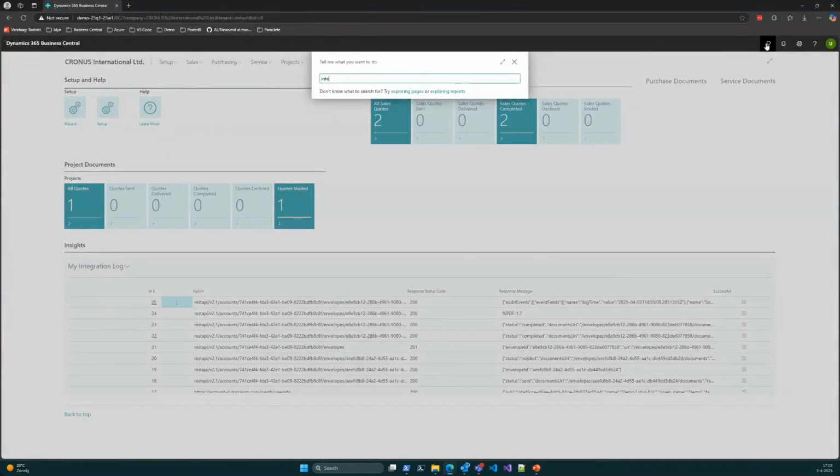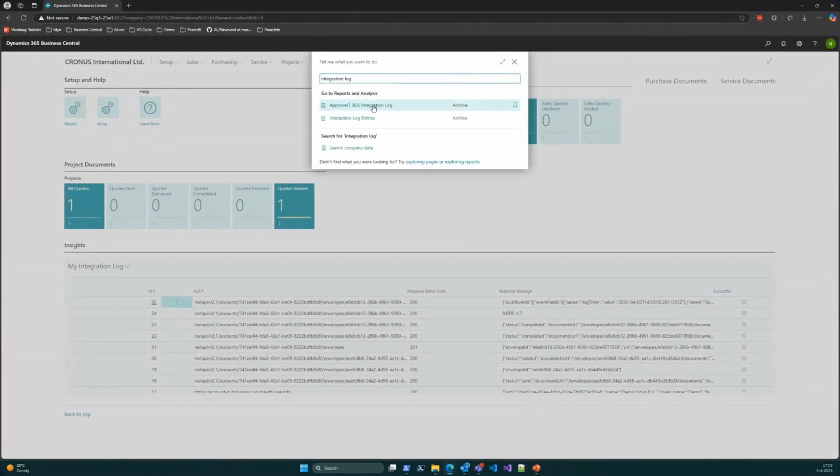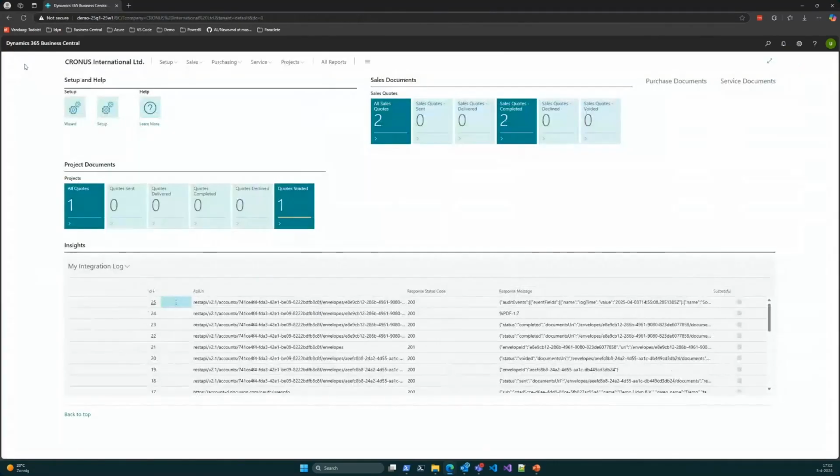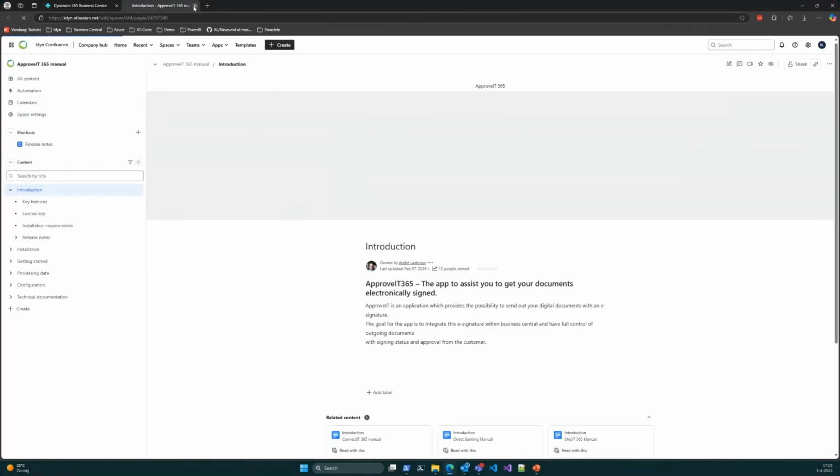That is something that we can also check separately, where we can check for all communication with DocuSign. If we really need to know what happened, if there was an error, for instance, we can find it back over here. If you want to know more about the configuration, about the process, we also have our help link, as always, that links to our Confluence page for ApproveIT, where you can review our functionality as well.